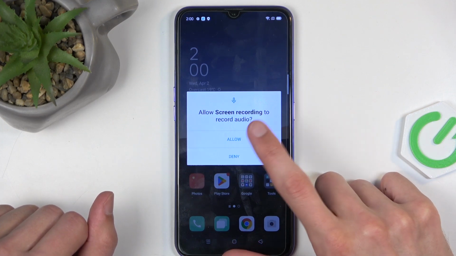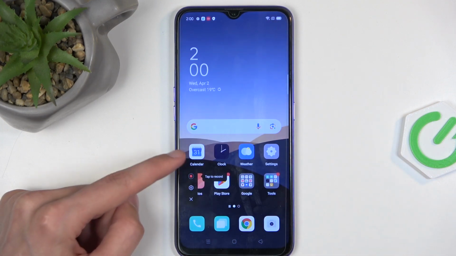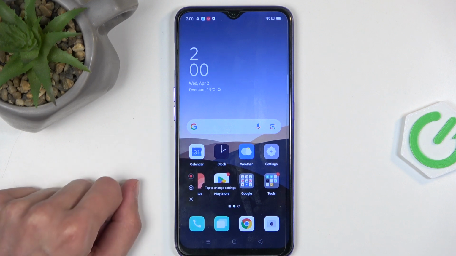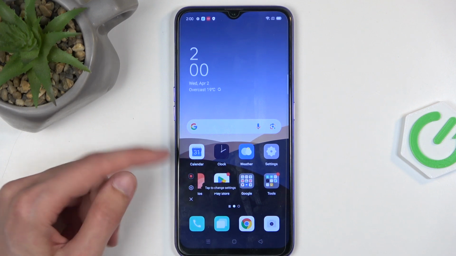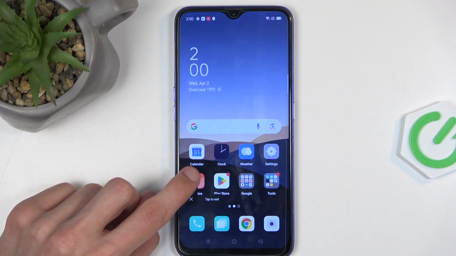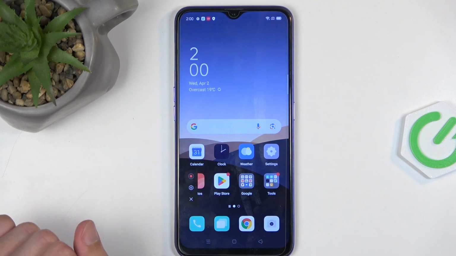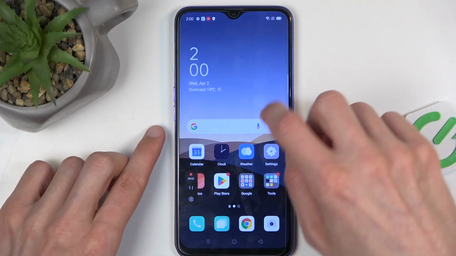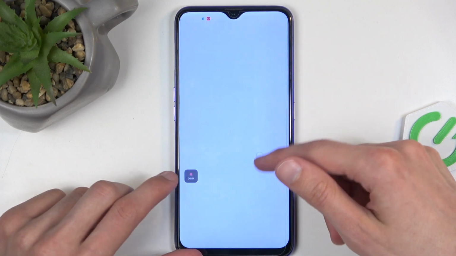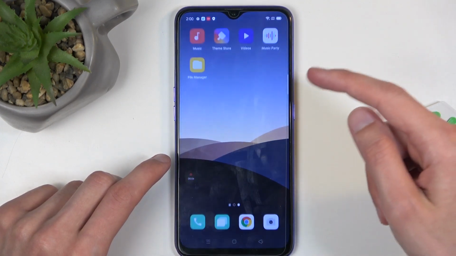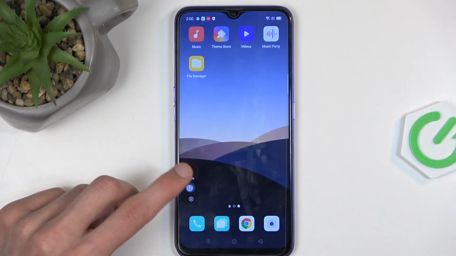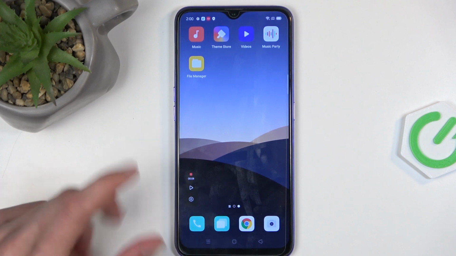And allow, and it gives you this overlay. Now from here we can start recording. It actually gives us info on what each button does, so I'm just going to click, and now it should start recording. You can see you can also pause from here.